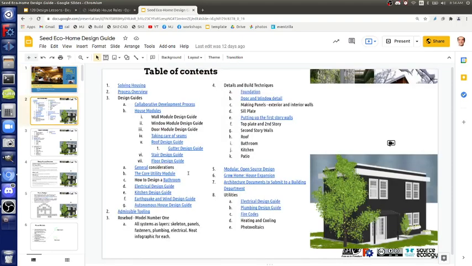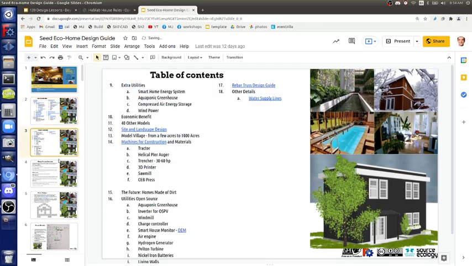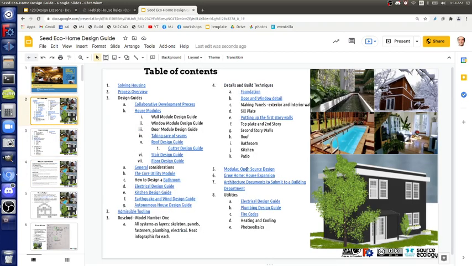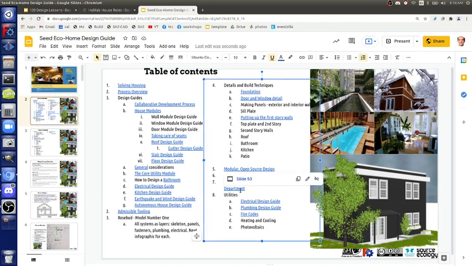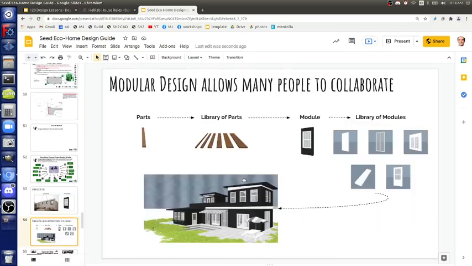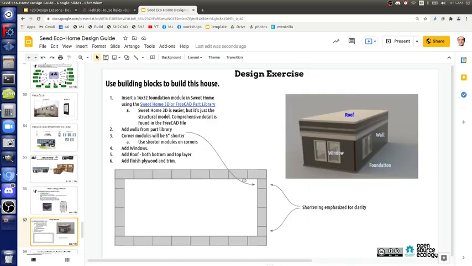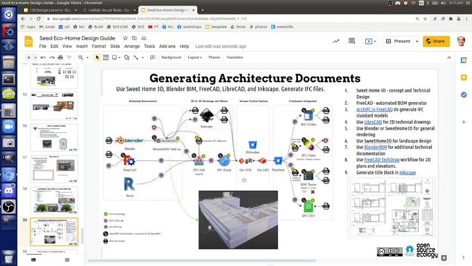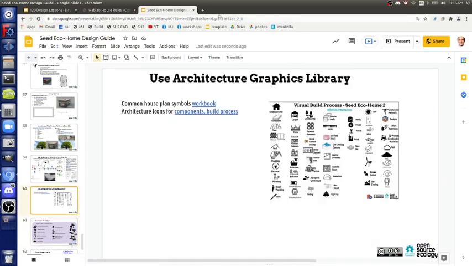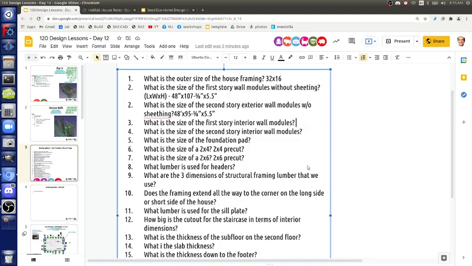This is not anywhere complete, but build techniques. So we have modular design. What are the dimensions? It doesn't say. You start with a 16 by 32. These are good questions. So if you don't know, one place you look is this design guide. There's another one from 2016.